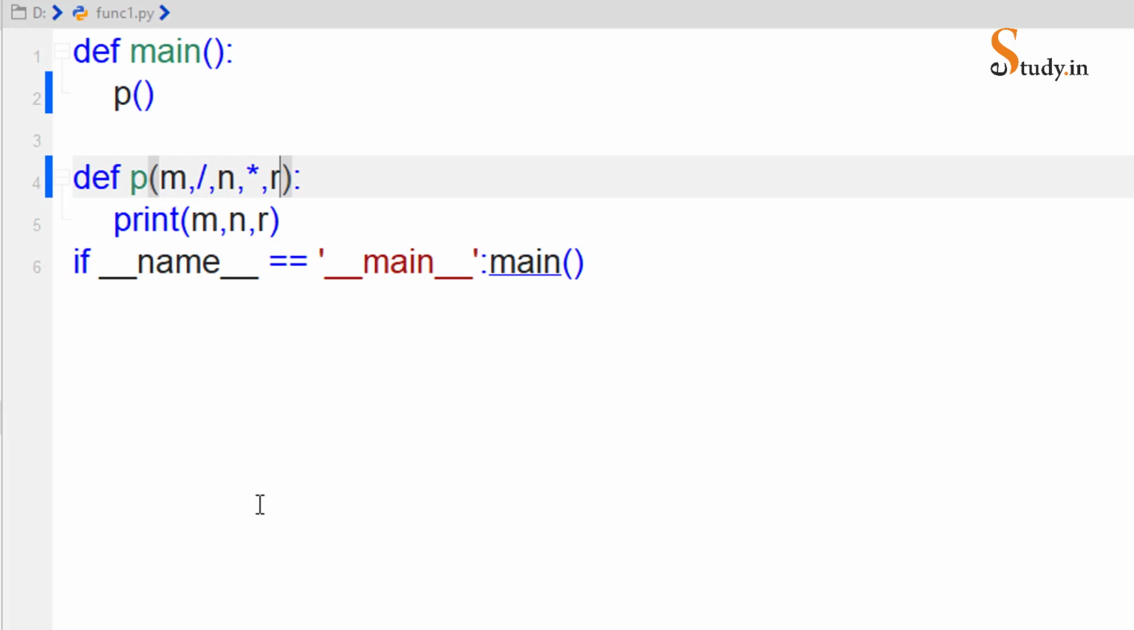Let us understand this notation. What we are saying is that before the slash we can only have positional parameters. That means the value of m has to be passed as a positional parameter. Then we have n. Now n is after the slash and before the star, so it means that n can be passed either as a positional parameter or as a keyword argument. There is no restriction on this n, but after star we have r, which means that the value of r should be passed as a keyword argument.